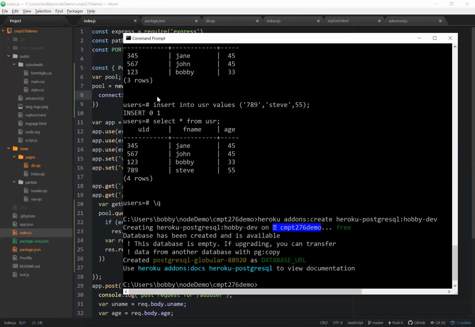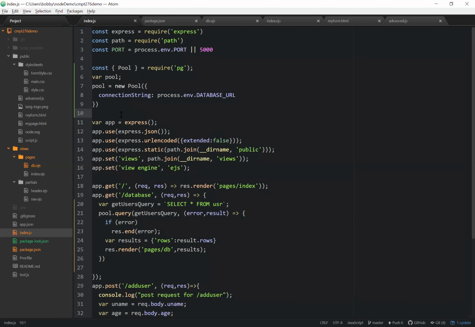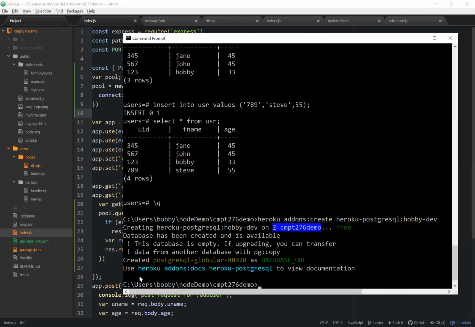Now you might be asking at this point, wait a minute, what's going to happen to us if we now develop locally? Let's answer that question in a second. But right now, you can take a look at the Heroku Addons docs and Heroku Postgres SQL documentation, and I invite you to do that, definitely.